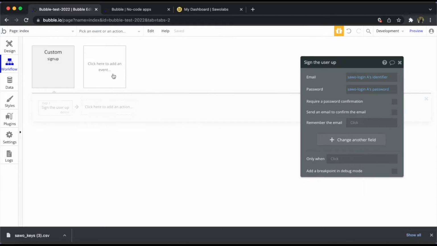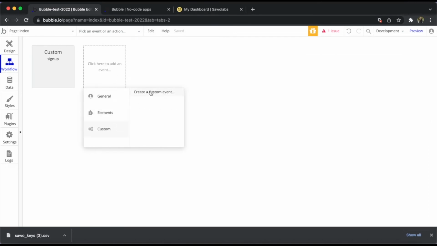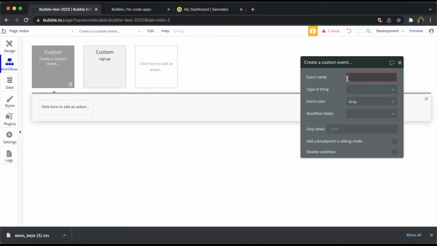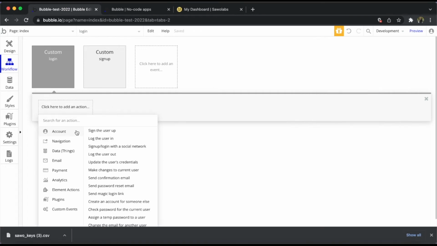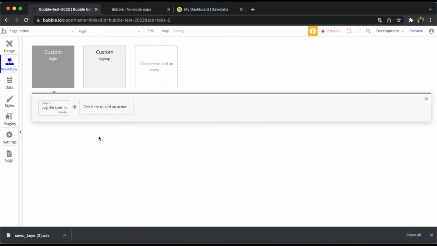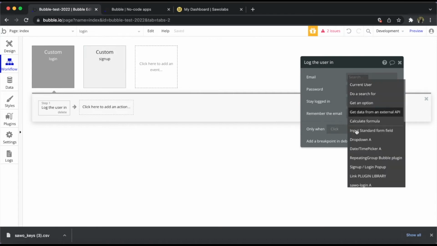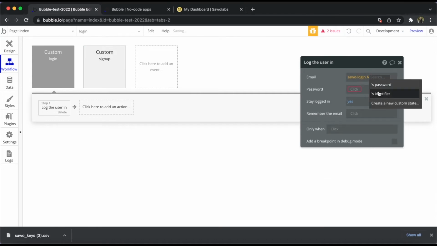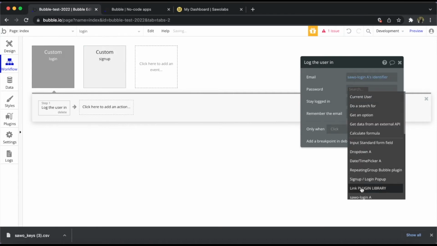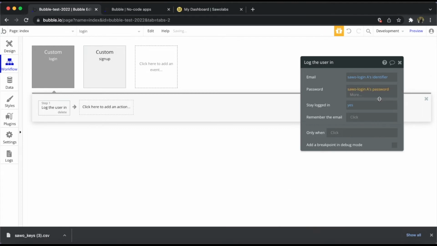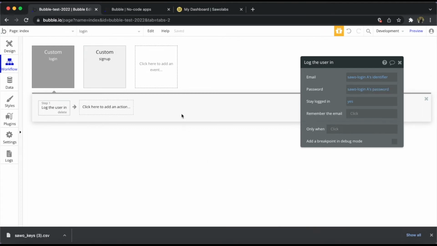Similarly, let's also create a custom event as login. Let's name it as login. Let's create a similar action, but this time we'll be using log the user in. SAWO login A as identifier and let's do the same with the password. And we have created our first 2 custom events.